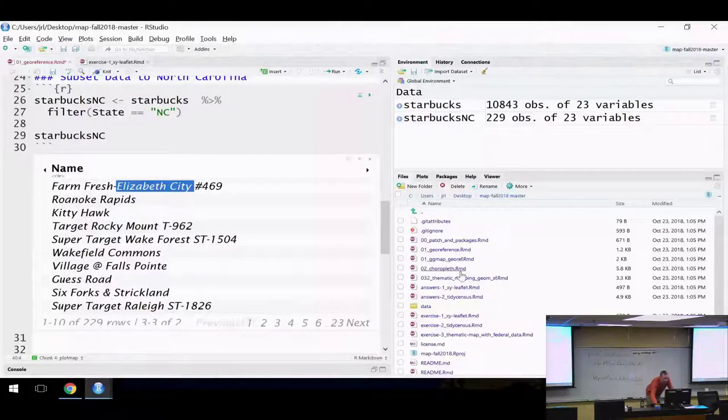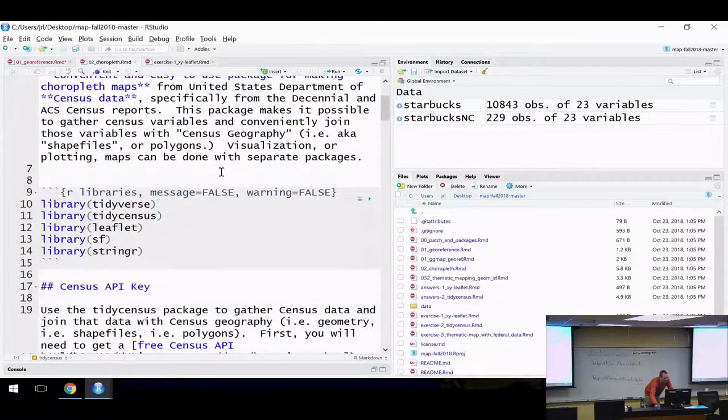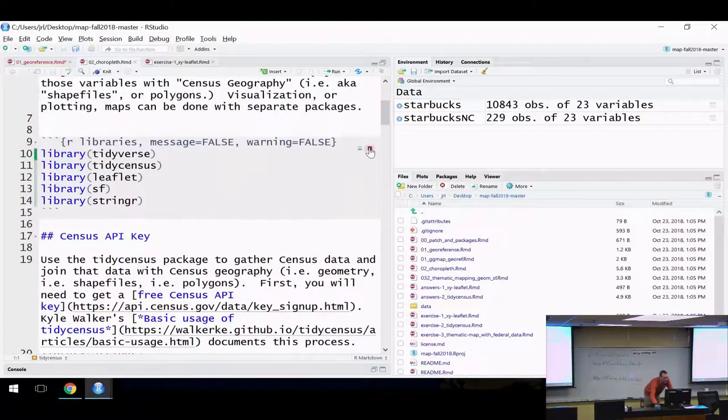And we're gonna do that now. I wanted to do this ggmap georef. Let's go ahead and go to the choropleth and then we'll come back. So we're gonna open this file, o2choropleth.rmd. And let's first run this first code chunk at line 9.